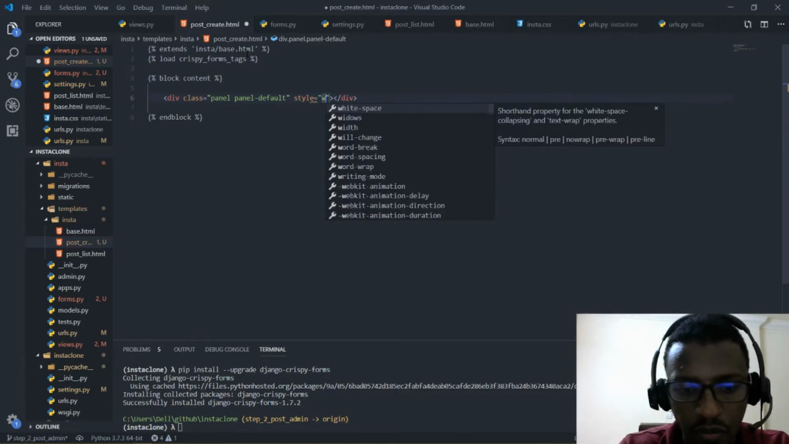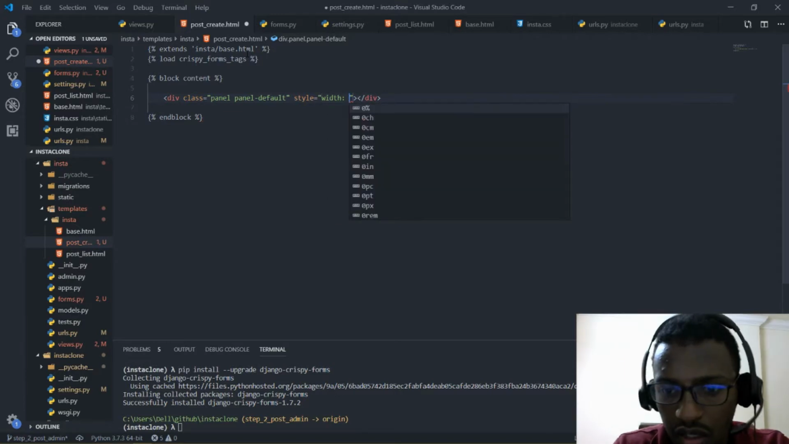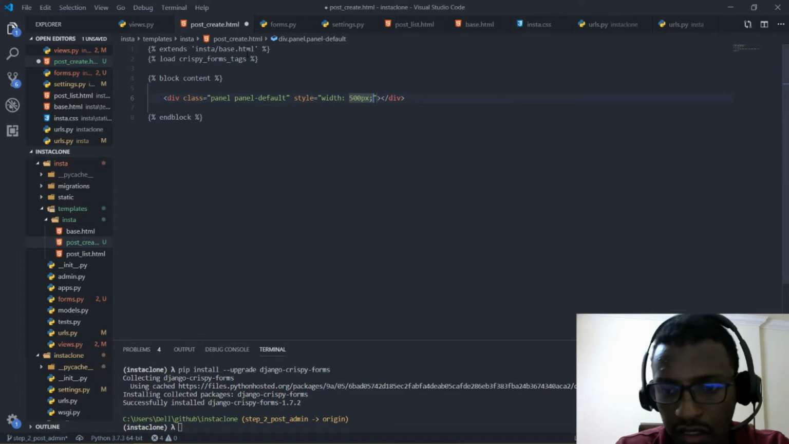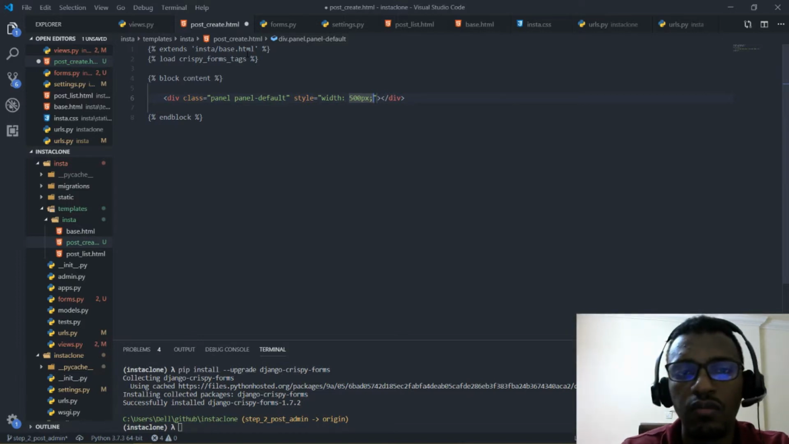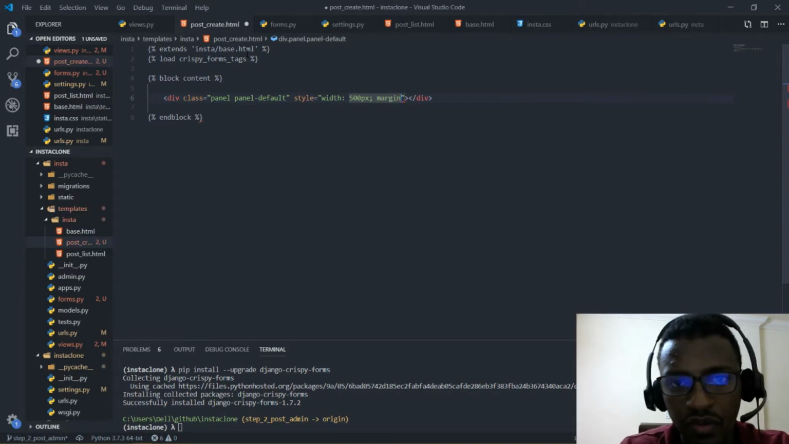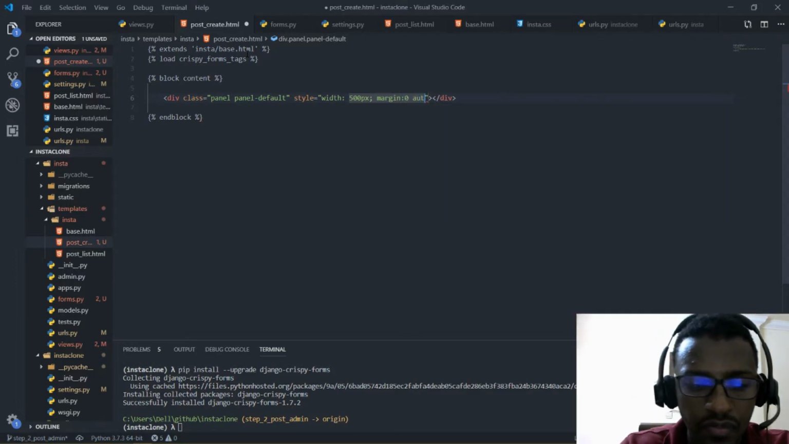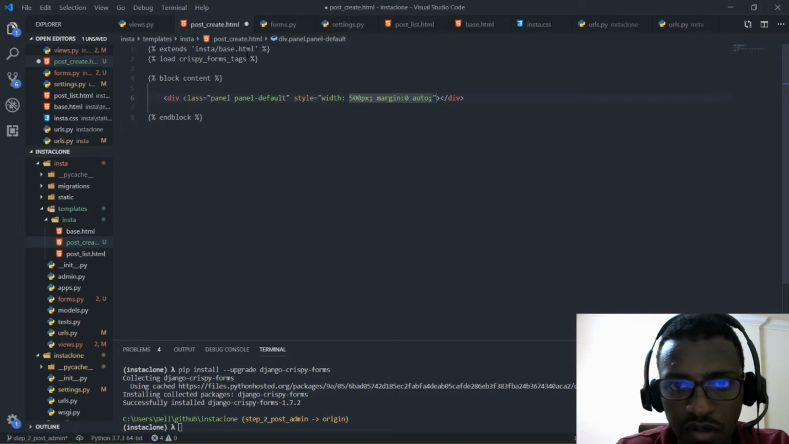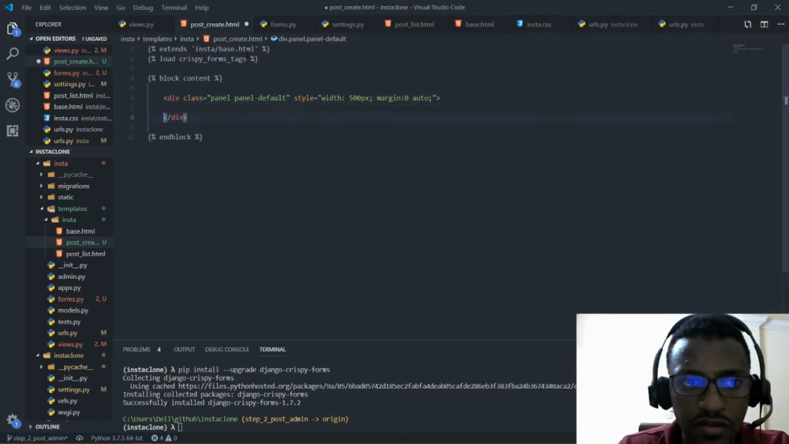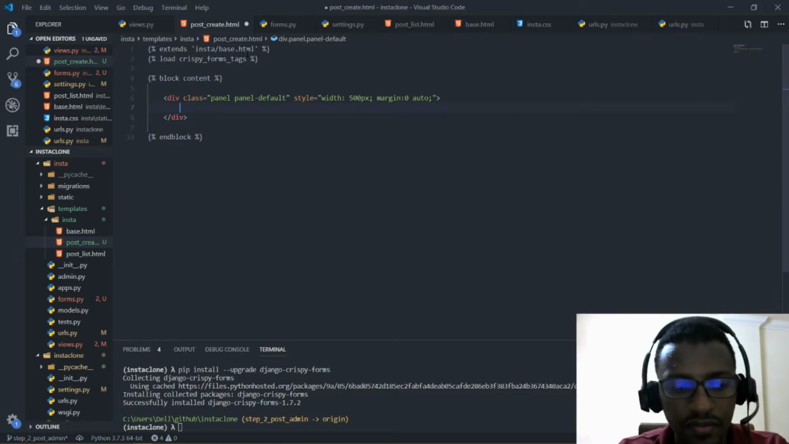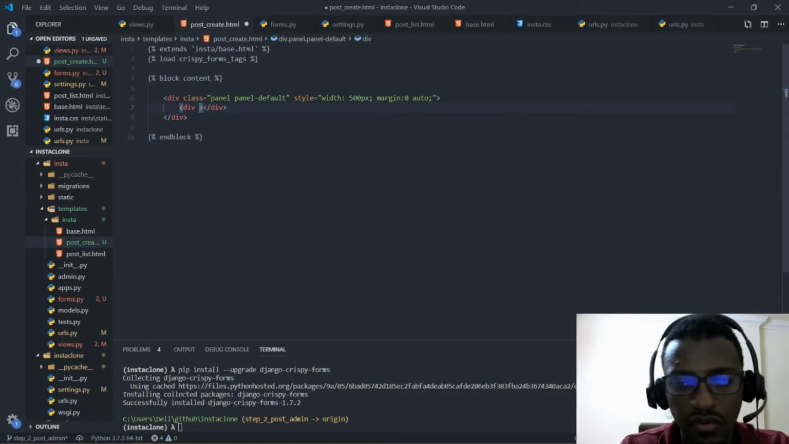And the style for this is going to be width, and my width is 500 pixels. And what else do I have? I have a margin 0 auto to keep everything in the middle, so I will do margin 0 auto, just like that. Okay, inside of this div, now I will create another div, and this one is going to be class panel body.